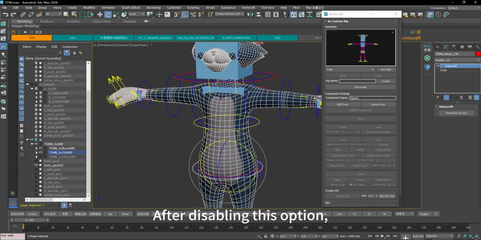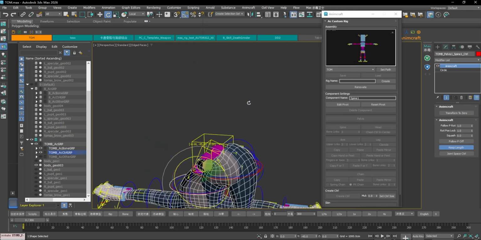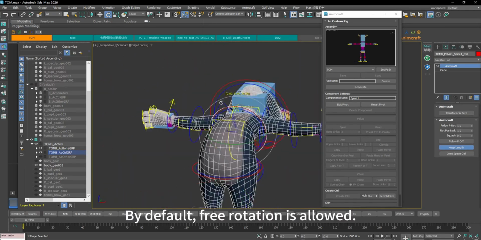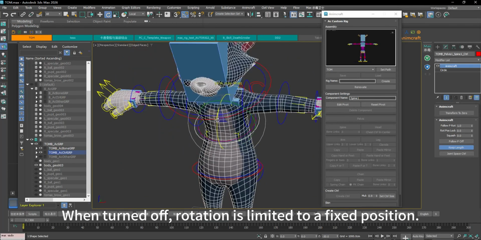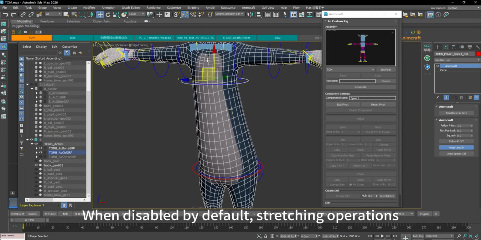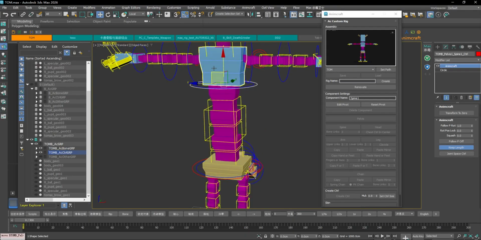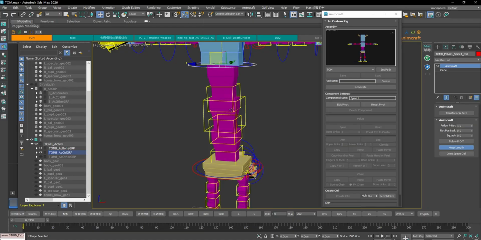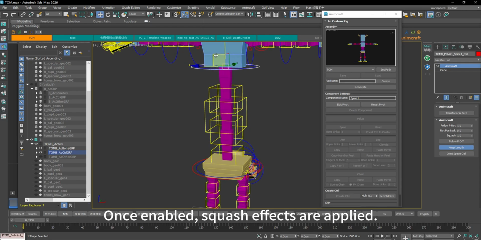After disabling this option, the second attribute is Position locking. By default, free rotation is allowed. When turned off, rotation is limited to a fixed position. When turned on, free rotation is restored. Next is the Squash feature. When disabled by default, stretching operations will not produce a squash effect. Once enabled, squash effects are applied.